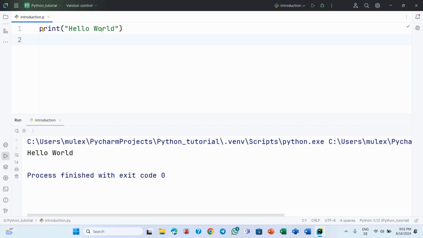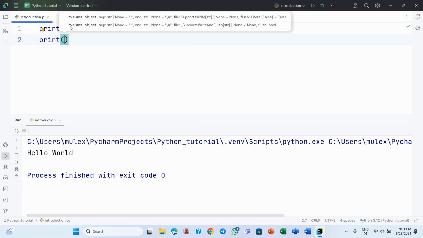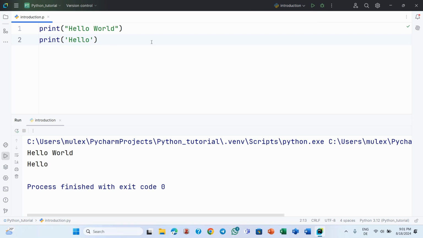The first thing is, as you noticed here, the quote I use is a double quote, but it's also possible to use a single quote. I can use the print with a single quote. Then I can say this one only hello. Then click on the apply button. Now you see the hello world and this hello.